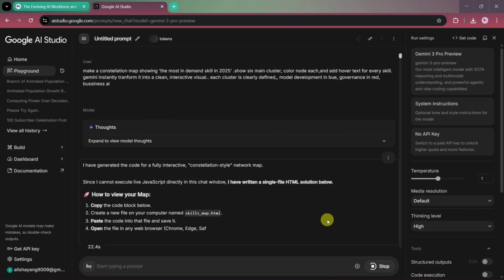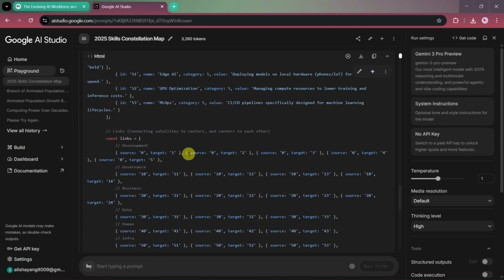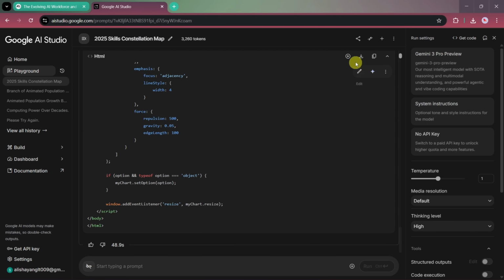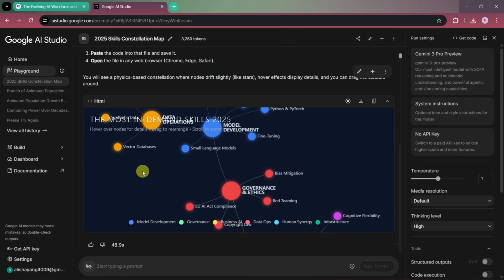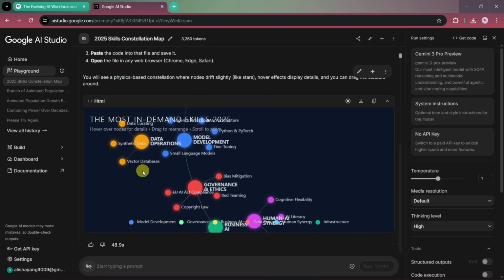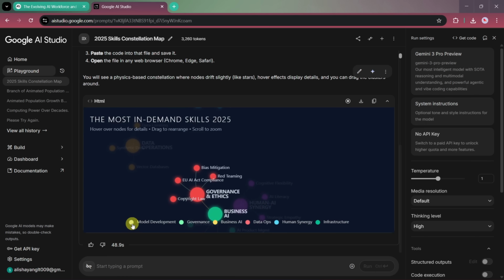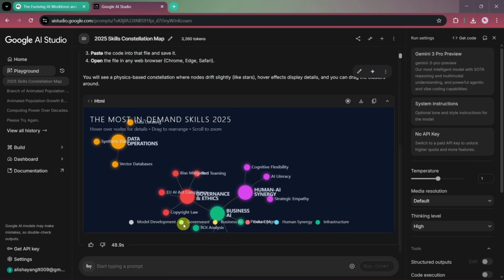Once we click Run, Gemini generates a polished, interactive HTML-based constellation map. Clicking Preview shows the smooth animated visualization right inside Google AI Studio, with each cluster clearly separated: Model Development in blue, Governance in red, Business AI in yellow, and so on.